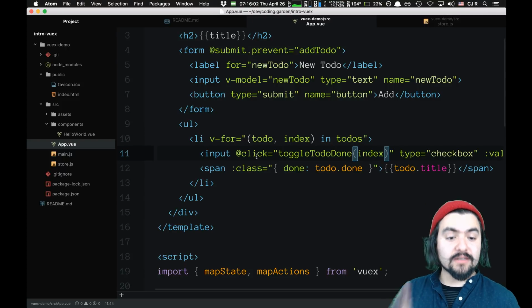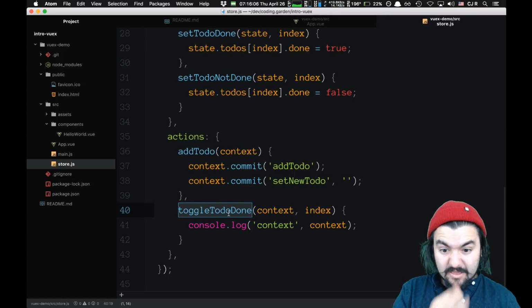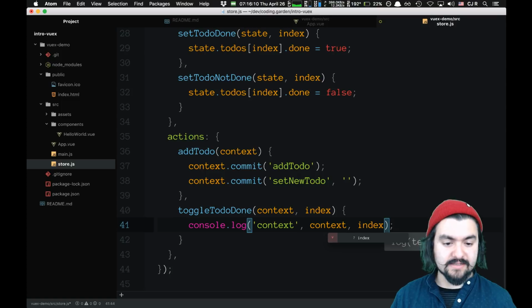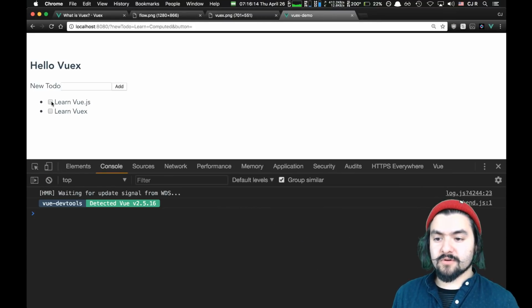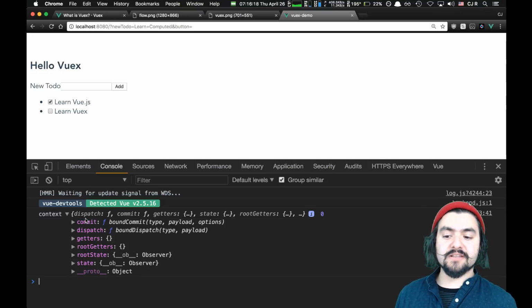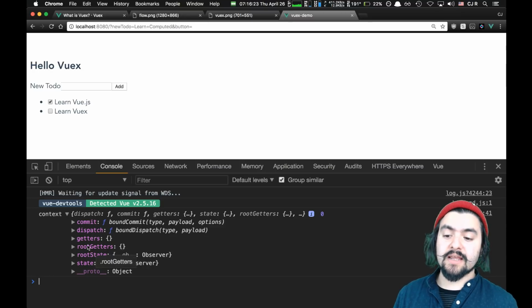So now when we click on that, we should get this to log. We should get the context, and we'll also log the index. Let's just see what is on that context object. So look at the console, we'll click this. Context has several things. It has commit, which allows us to call a mutation. It has getters, so we can get their values, and then it also has state.